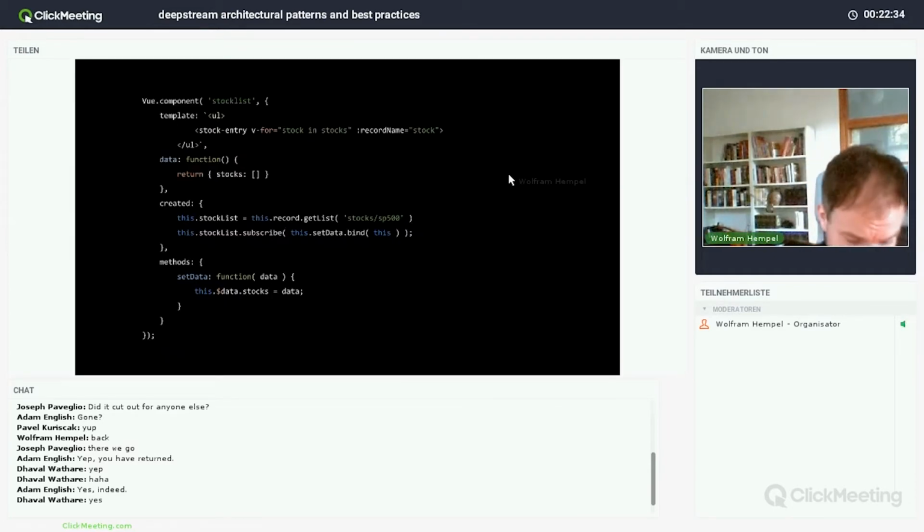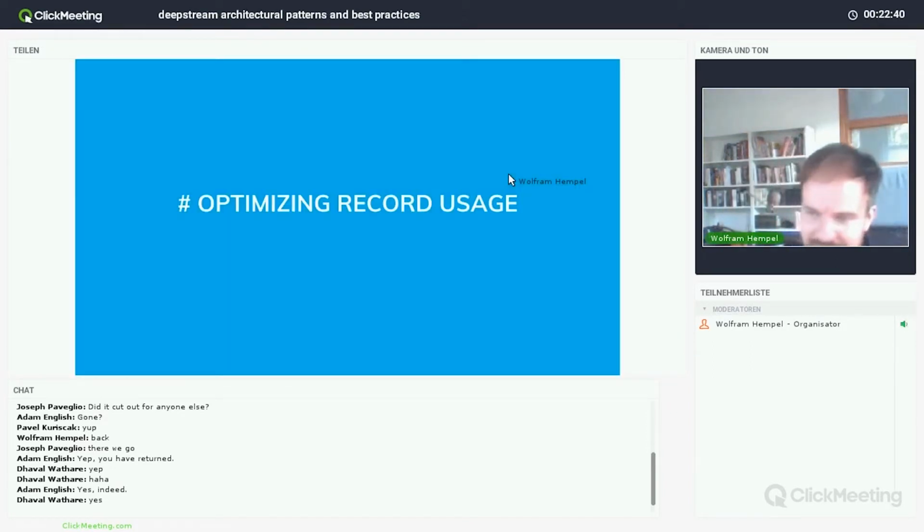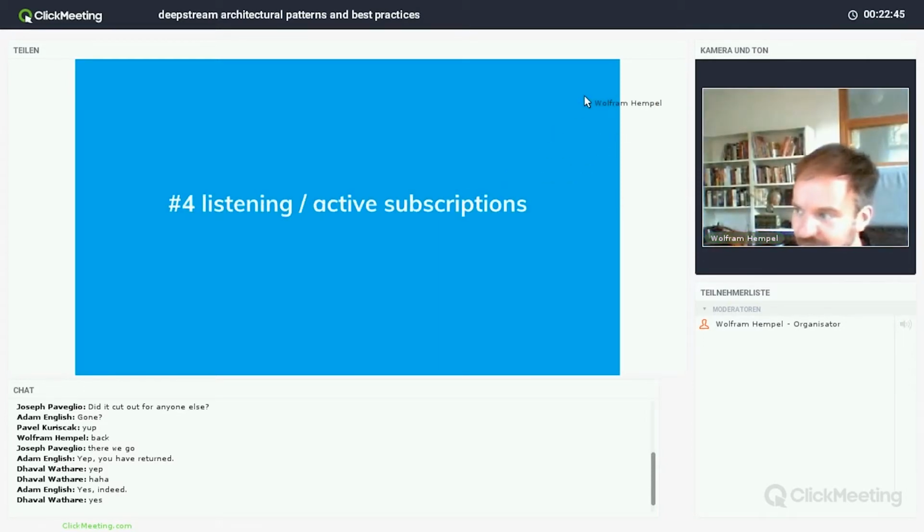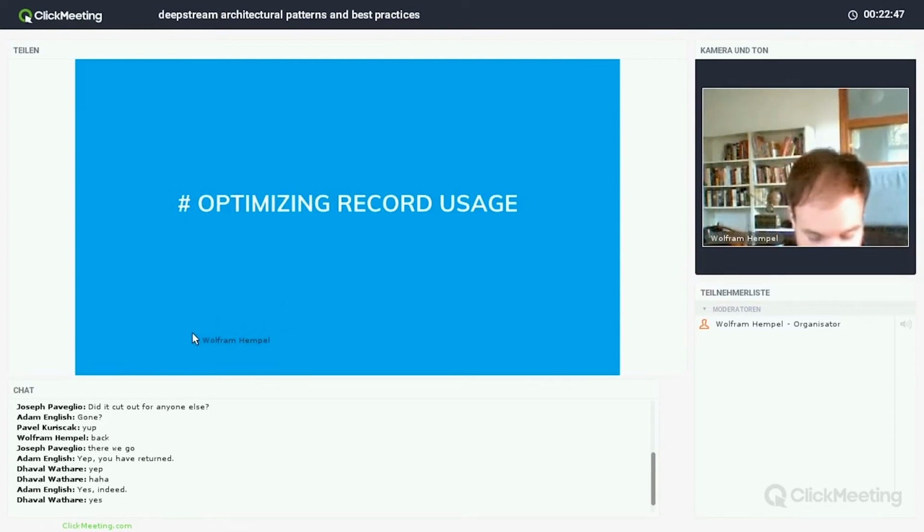Okay, so far, so straightforward. But how can we make it better? Well, let's look a little bit into optimizing our record usage. For that, I want to dive a little bit deeper into how deepstream actually works internally.